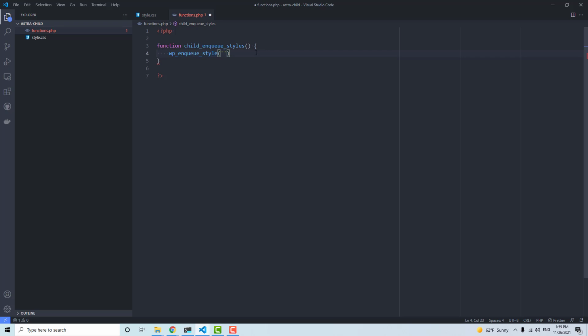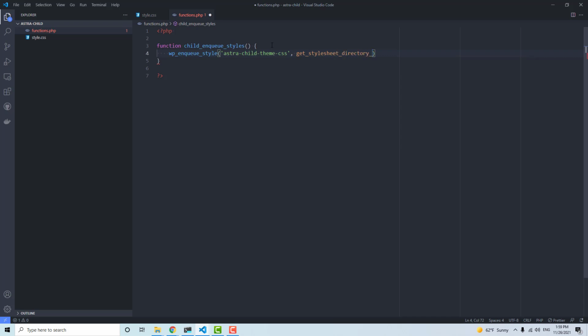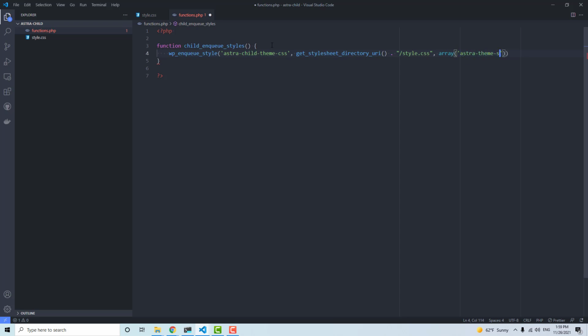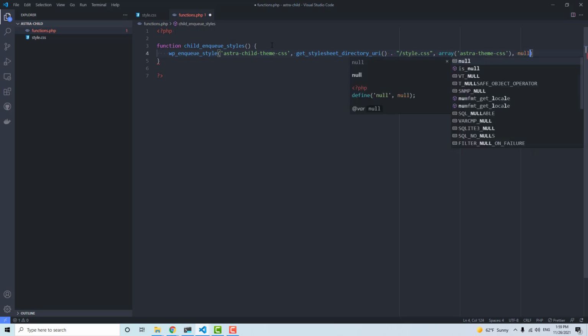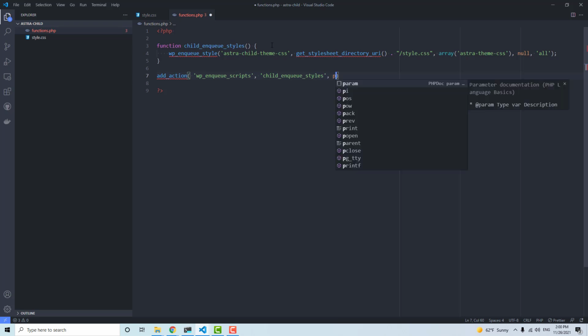And so this is basically just going to, well, let's just write it out first. So astra-child-theme-css, and then get_stylesheet_directory_uri, and the path to this file is going to be, I believe, style.css for now. And then this is going to depend on the parent theme styles. So astra-theme-css, and then null for the version and all for the media. Okay, so we have this function set up, and now we need to add it to wp_enqueue_scripts. So child enqueue styles, and then a priority of 15.